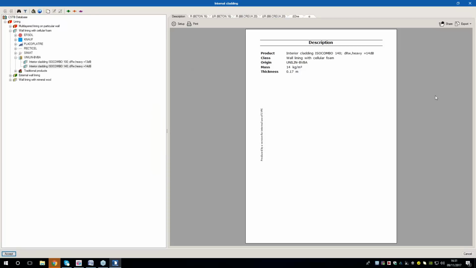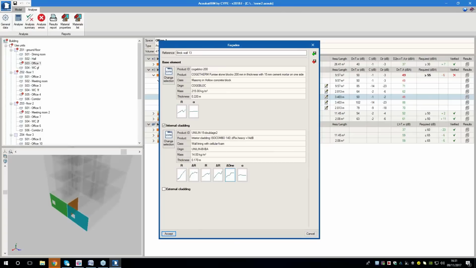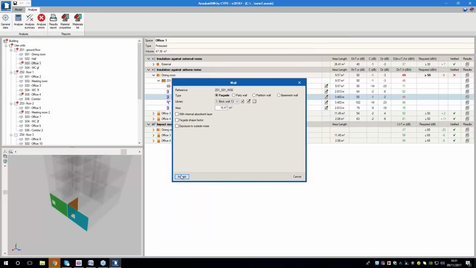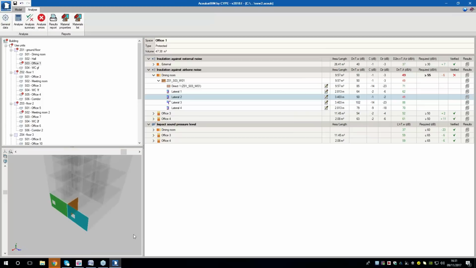Okay, so we're going to add this type of cladding. We accept, and it's already defined. So now basically for all intents and purposes there's a cladding on the inside of this wall. However, the calculation hasn't changed. That's because you have to go back and analyze again before it's going to change.